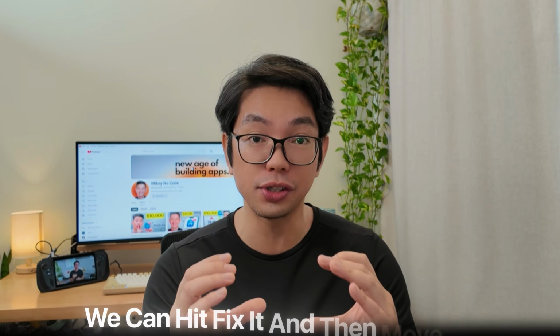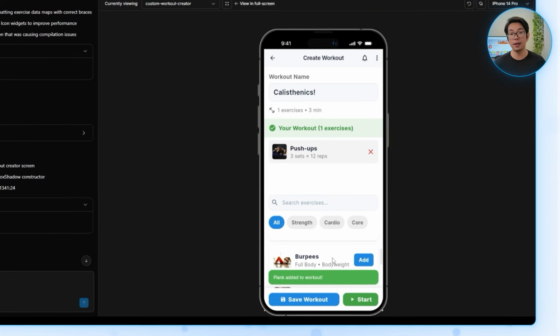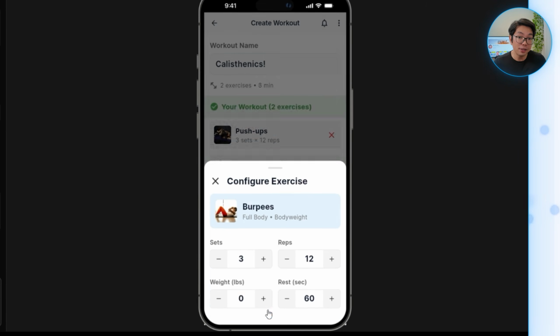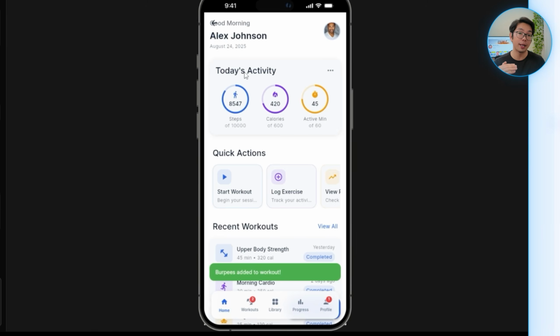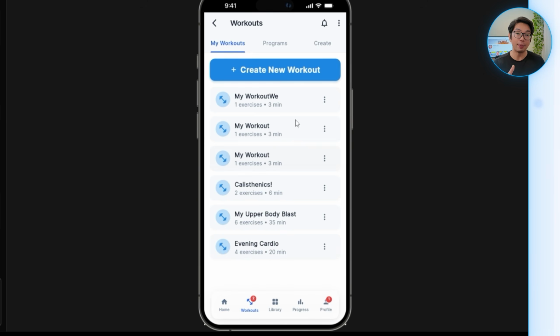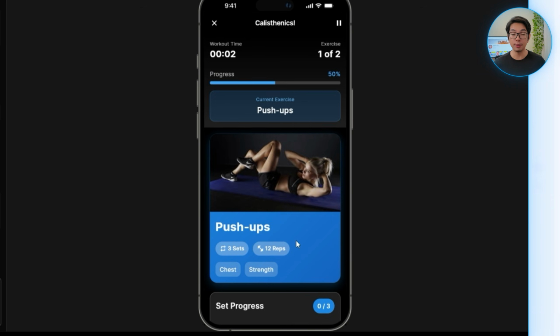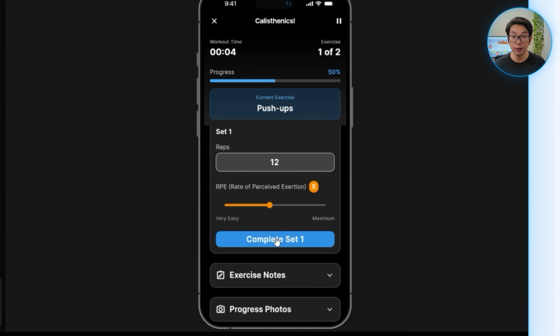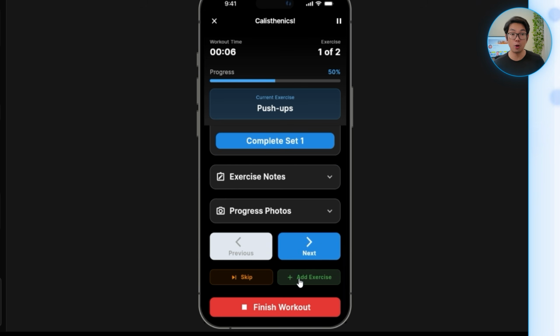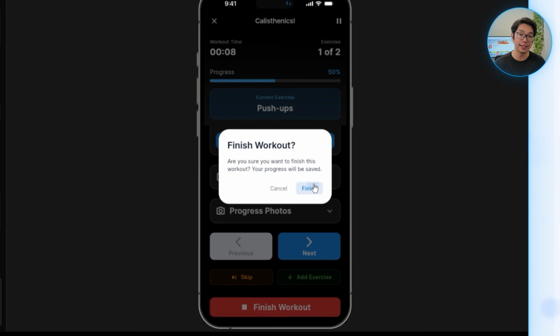And if something ever doesn't work as expected, Rocket's built-in error detection will spot it and then offer a one-click fix. So instead of having to dig through a bunch of code, we can just hit fix it and then move on. And after checking that, I'll follow it up with some burpees. I'll save the workout, and then now I'm gonna activate it. From here, the app lets me run the workout, and if I decide to finish early, I can go ahead and close it out without needing to complete every last set.